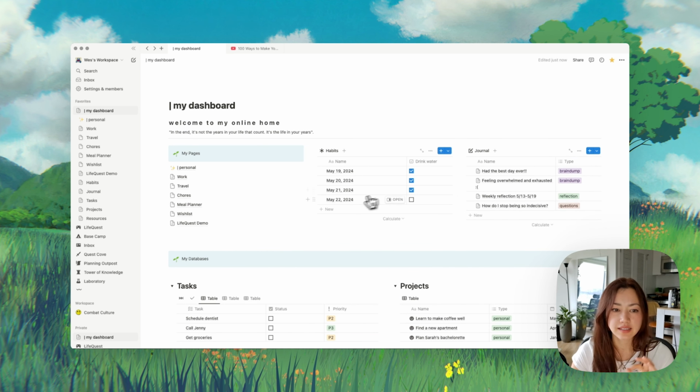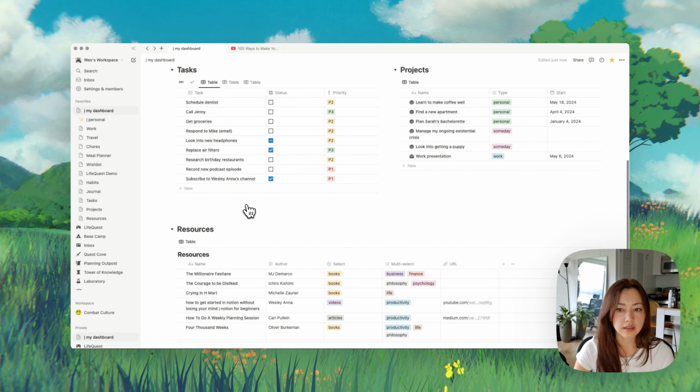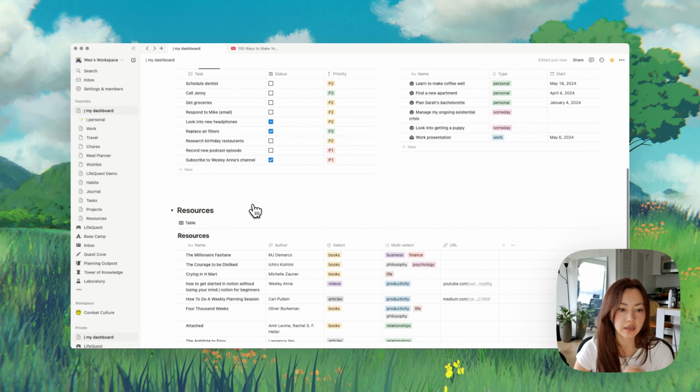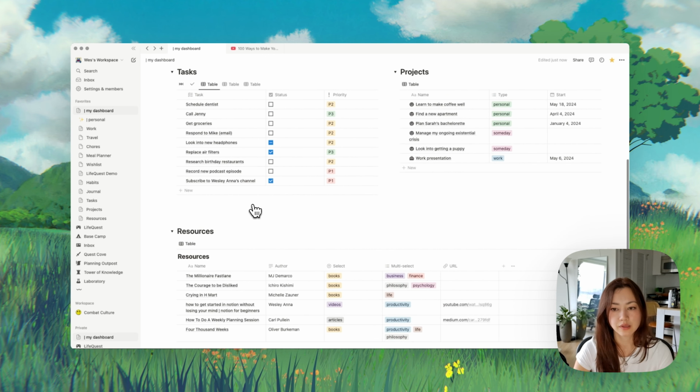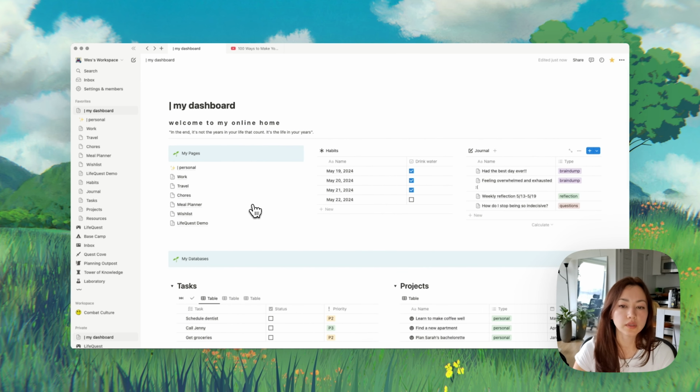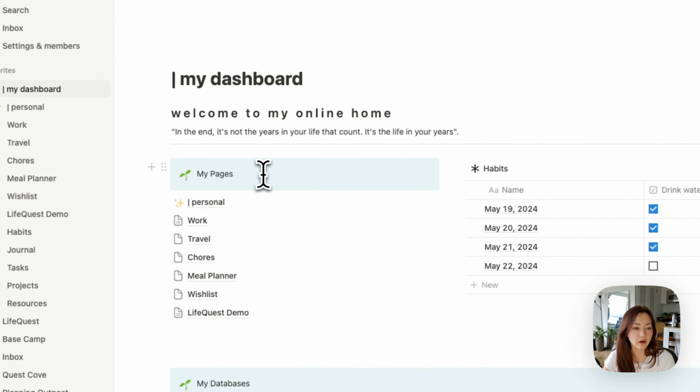Now I'm gonna hide this, and we can already see it's starting to shape up, get a little bit of structure. We have my navigation over here, my habits and journal, and then my tasks and projects next to each other, and at the bottom is resources. So making progress.